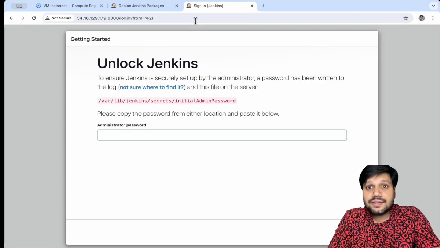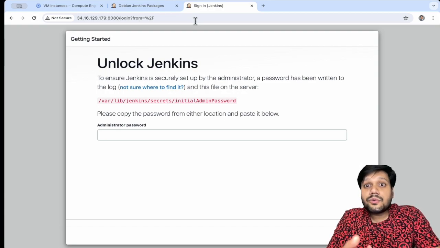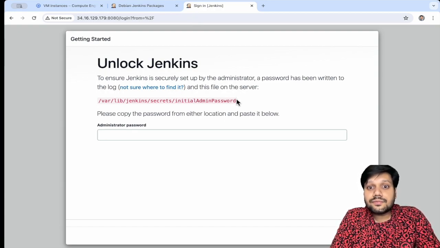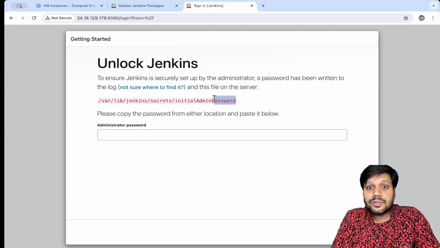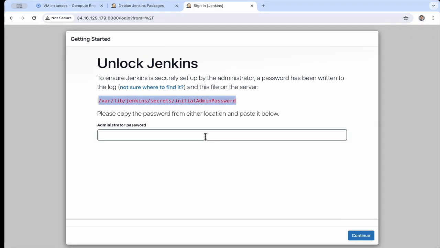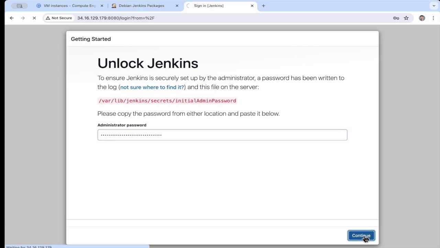As you can see on my screen, we have got our Jenkins UI. It seems that our Jenkins has been installed successfully on our virtual machine. To unlock Jenkins, we have to set our initial admin password, so we have to go into this directory. I have already copied the initial admin password after going into this particular directory. So I just paste it here and click continue.